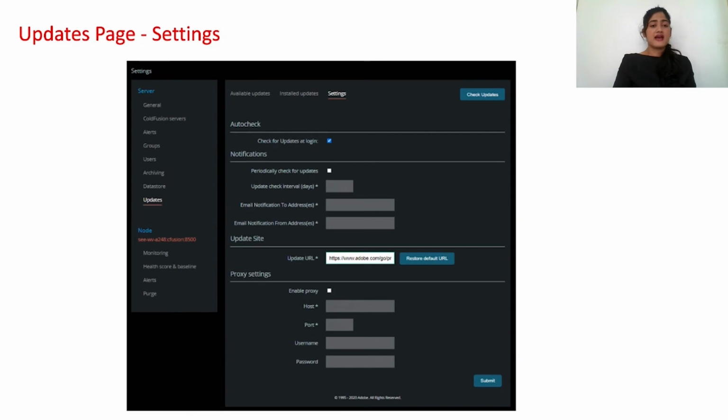And we have the update site URL here. If you set up a local update site, you can also specify the URL for that site to get the updates. And then lastly, we have proxy settings. If you're installing your updates through a proxy server, you can simply provide the details of that proxy server here and then perform the download or installation process, and that will be possible too.